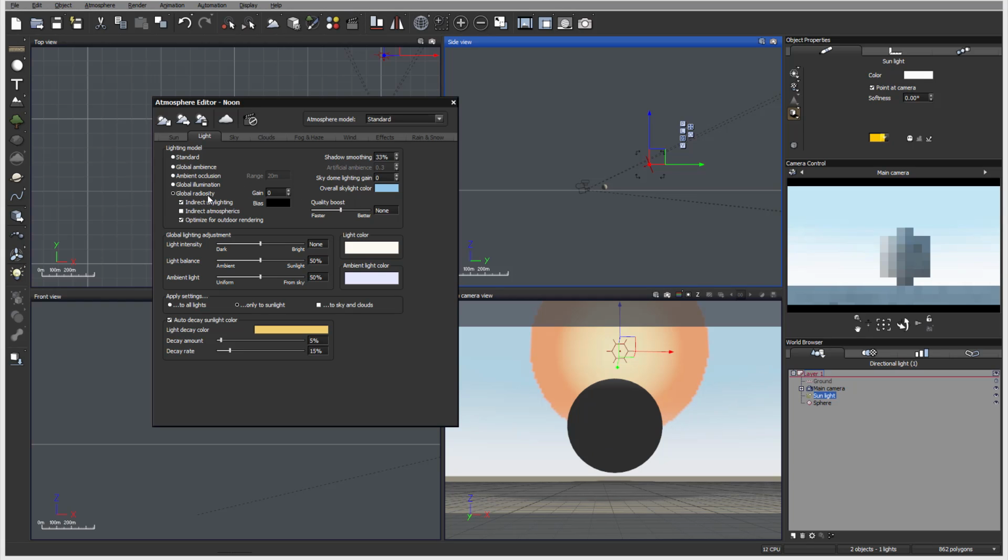So also notice when we switch to global radiosity, we have indirect lighting, indirect atmosphere, and optimized for outdoor rendering. When we render inside a building, usually I disable these two options. It provides a more accurate render inside buildings, but for the default outside, we want to check them in. Also notice on the ambient occlusion, our range is enabled, and be sure this range is set only a bit higher, so it will provide better calculations.